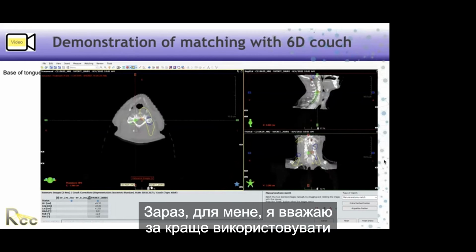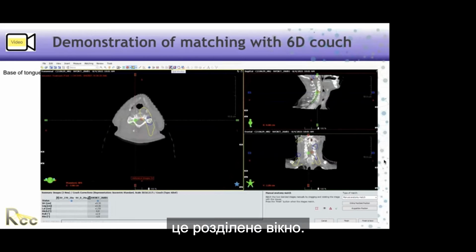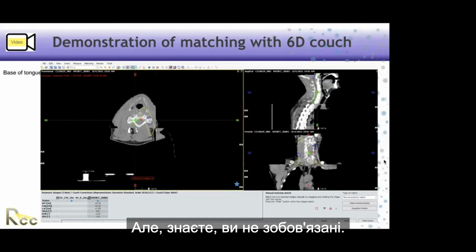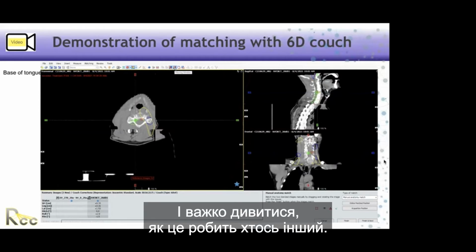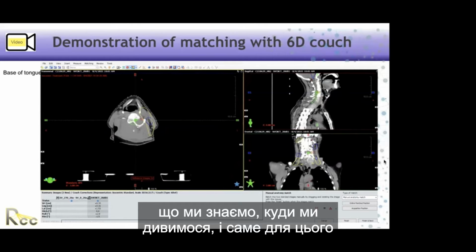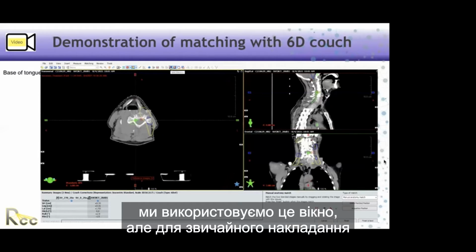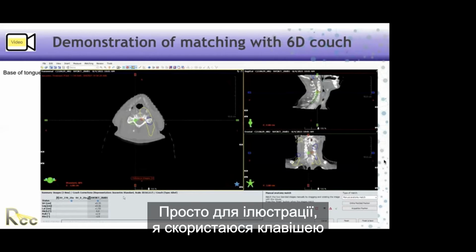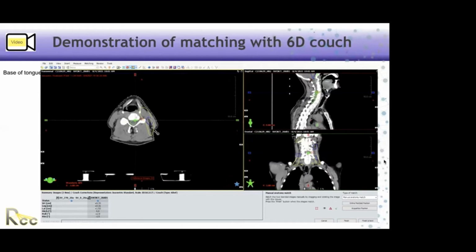Now, for me, I prefer to use this split window, but you don't have to, and it's hard to actually watch somebody else do that. It's kind of hard to watch somebody else because the way our mind's eyes work is we know where we're looking when we're using this window. But for a regular match, I'll use this one. A lot of people will use the rectangle or what's called the spyglass, but we're going to turn those off. And just for illustrative purposes, I'm going to use the Control A and move through this, okay?